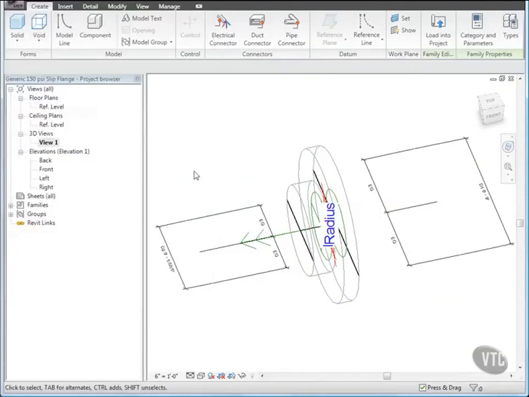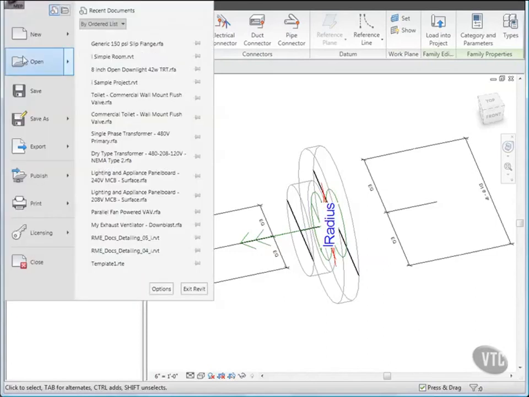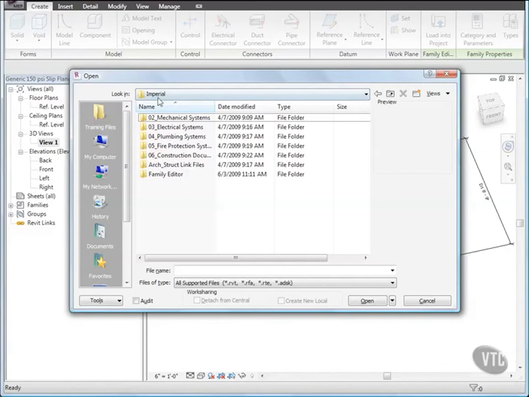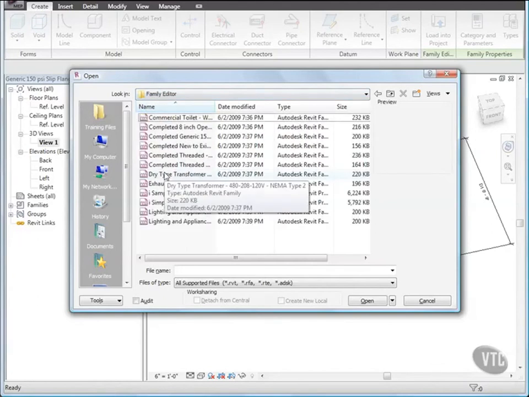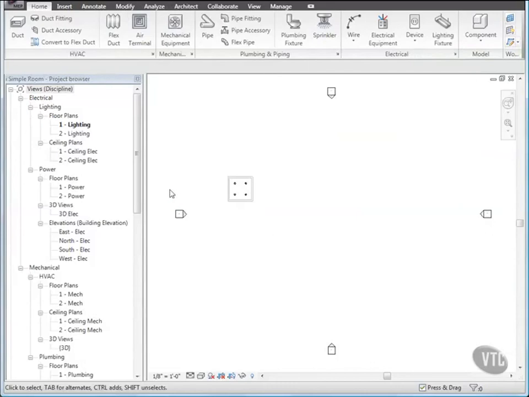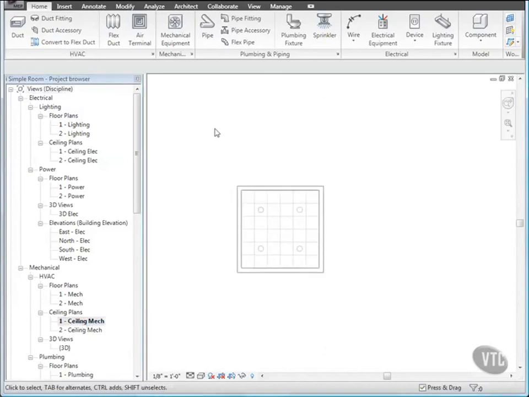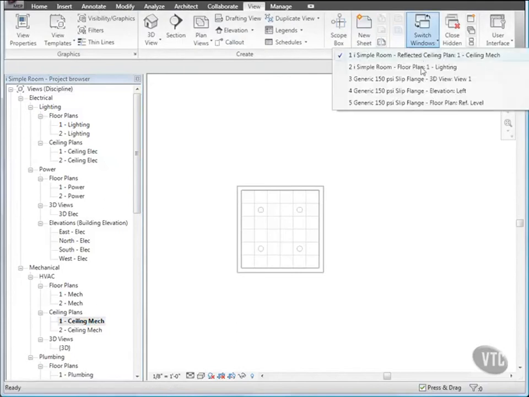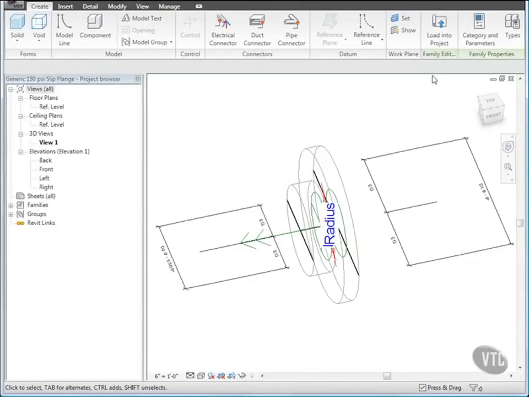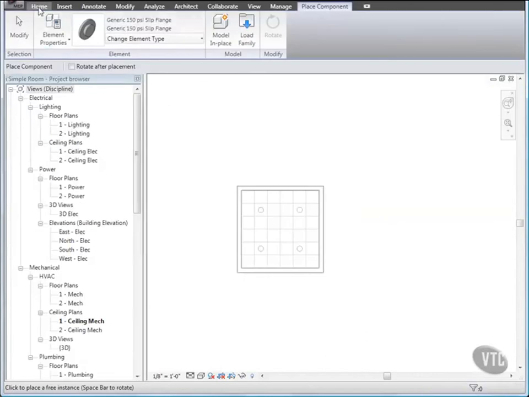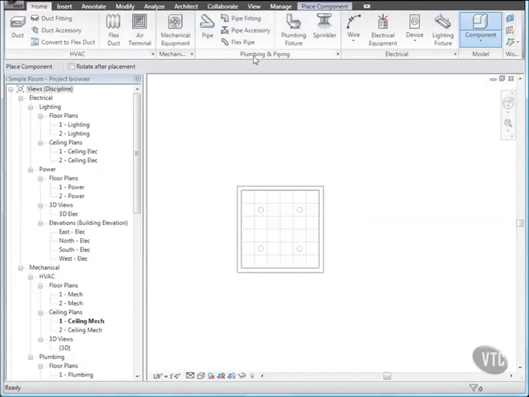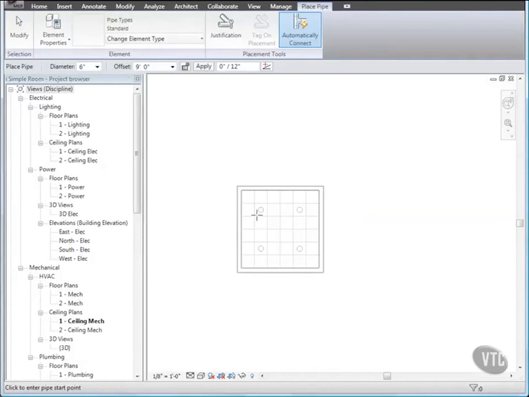And next, we'll test the flange in a project. Click the menu Browser, and select Open, and from the Training Files Imperial Family Editor folder, open the file Simple Room. Then in the Project Browser, under Mechanical HVAC Ceiling Plans, open the View 1 Ceiling Mech. Then switch windows to the Flange family, and then click Load into Project. Then click the Home tab, and from Plumbing and Piping, click Pipe. Then draw a length of pipe.